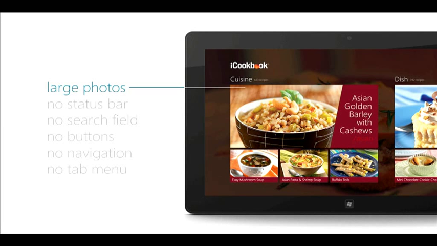Now, if you look at the Windows 8 app, it's all gone. There's no status bar, there's no search fields, no buttons, no navigation, no tab menu. It's purely your content, nothing else.